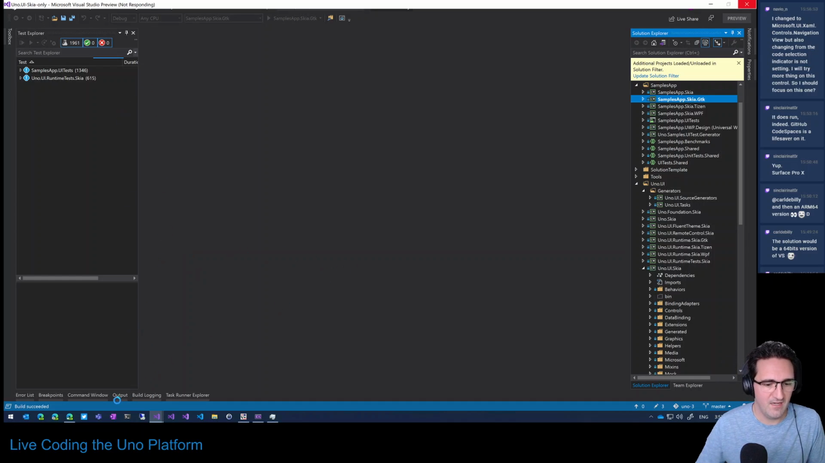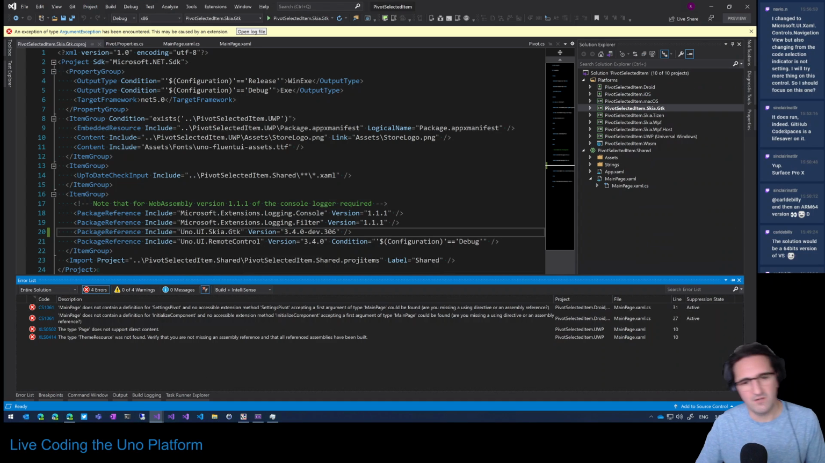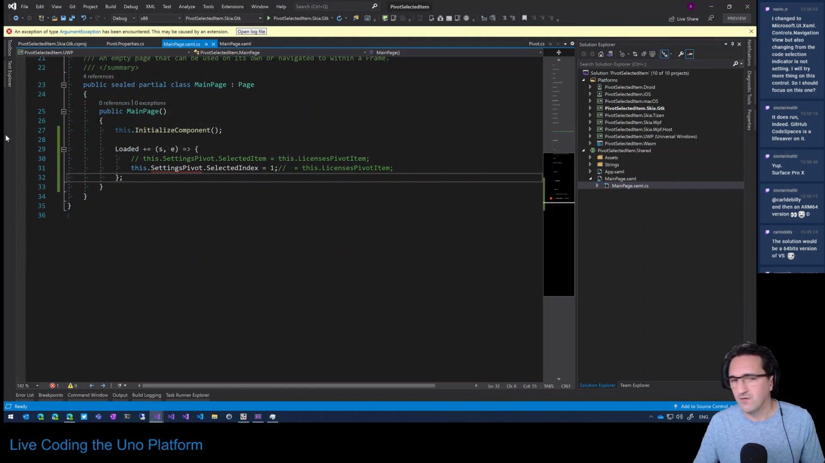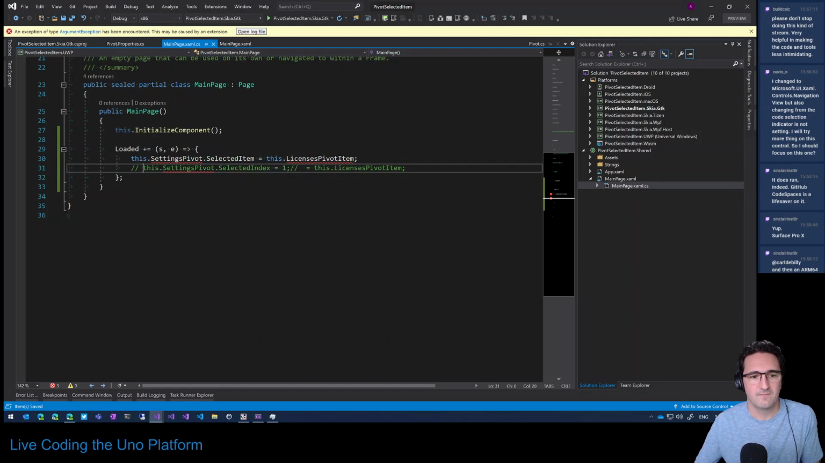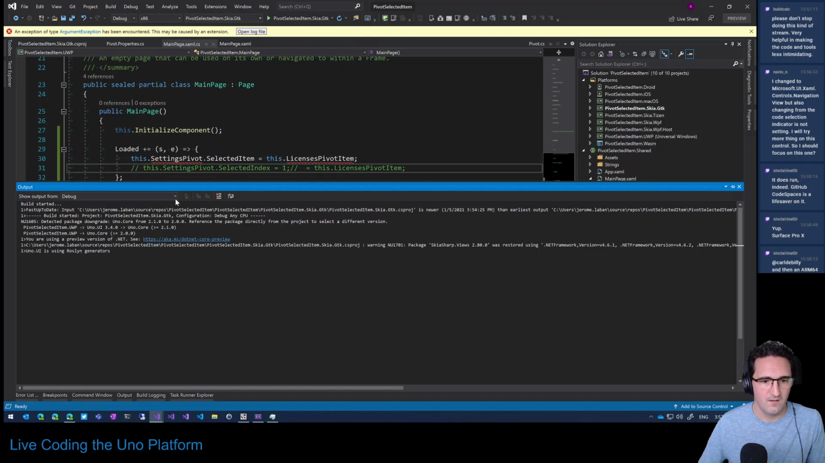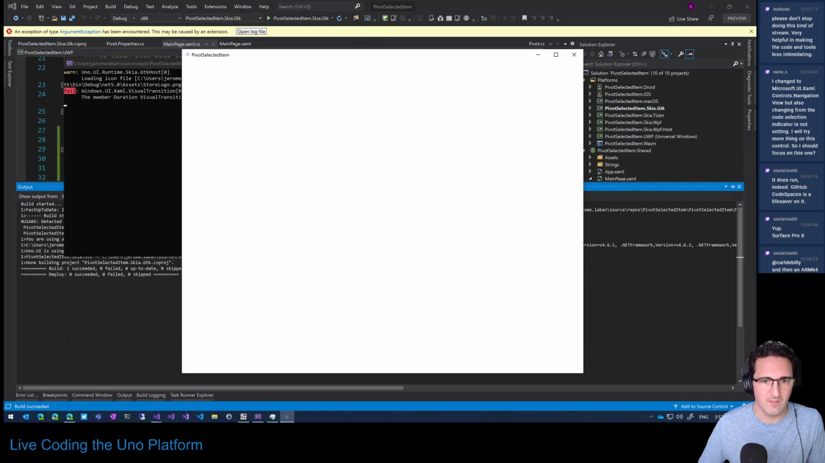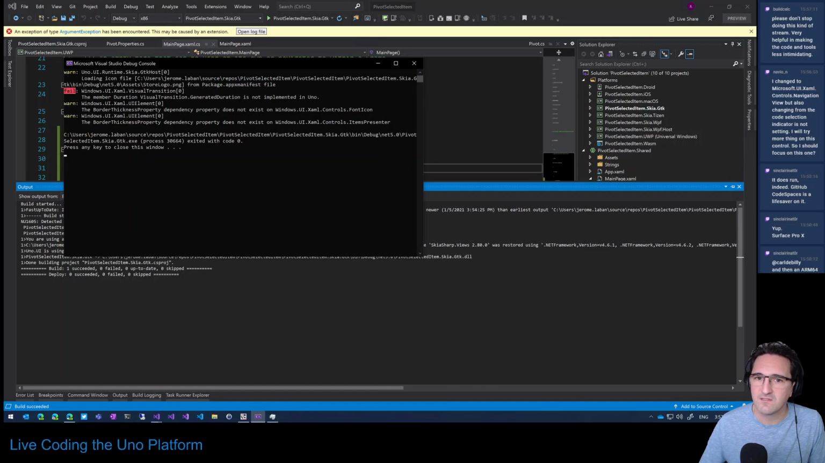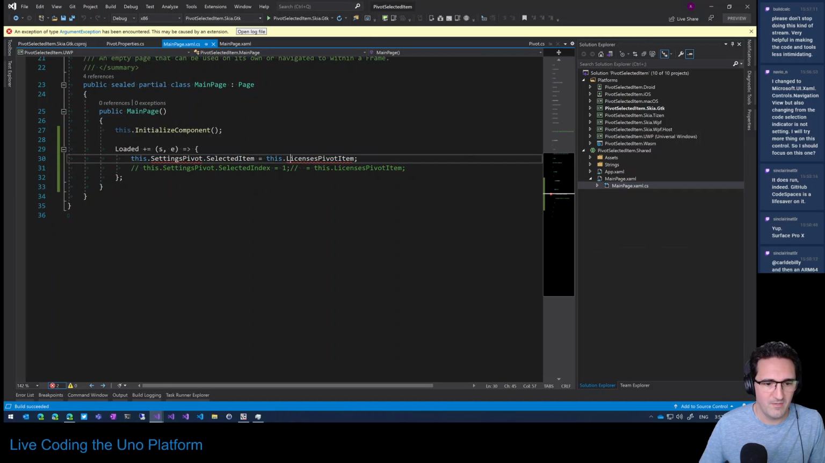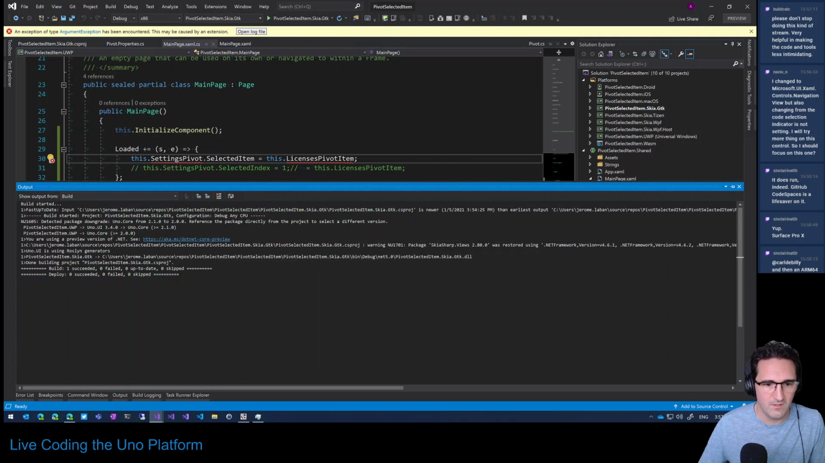Okay, so I have built the new one, and probably if I can go here and go back to my selected index here, if I rebuild, we'll see that it'll probably have something that does work. So let's see, it doesn't work. So it means that we're probably not using the right version of Uno.